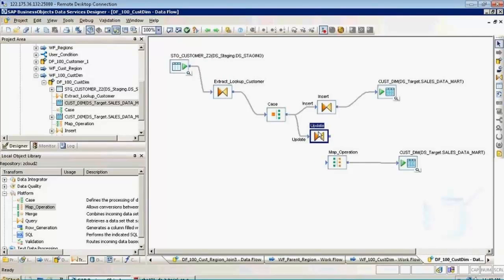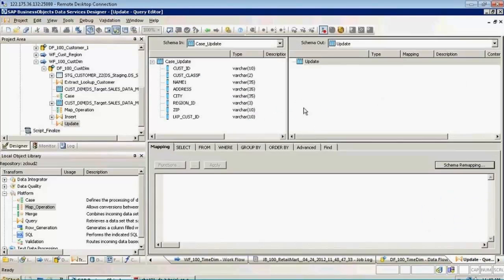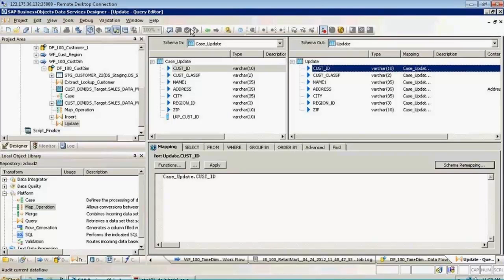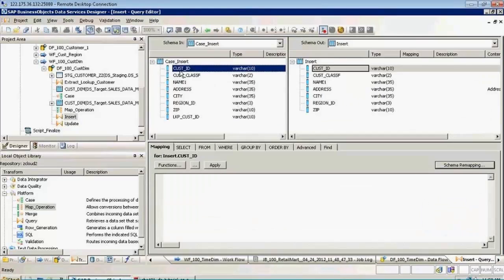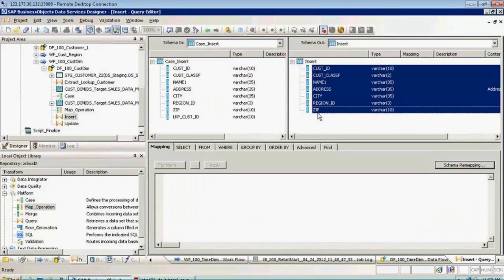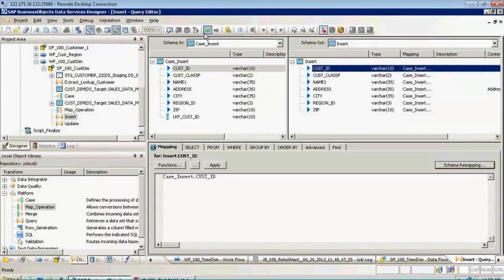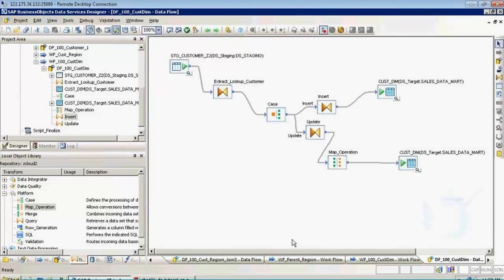If you use more than one query transformation, will the performance be affected? No, it will not, because it can push down as much as it can to the database. So query doesn't harm you anyway. You can use it as many times as you like.